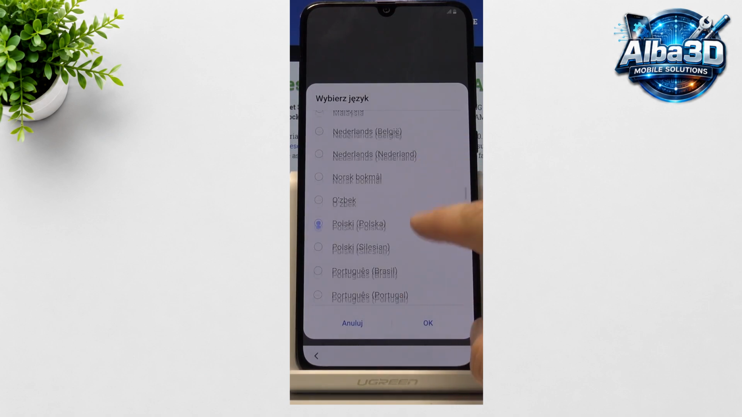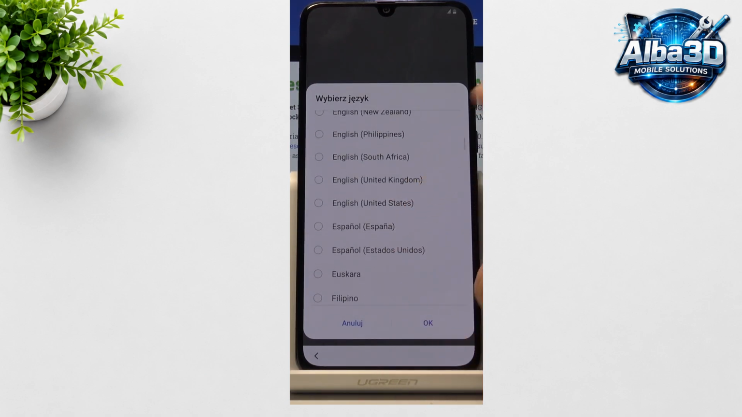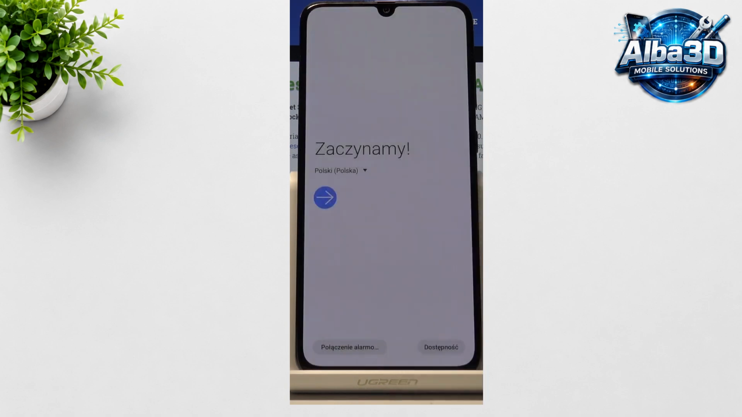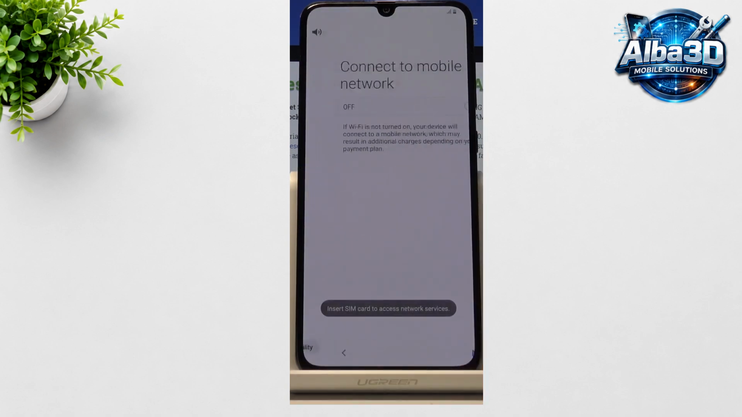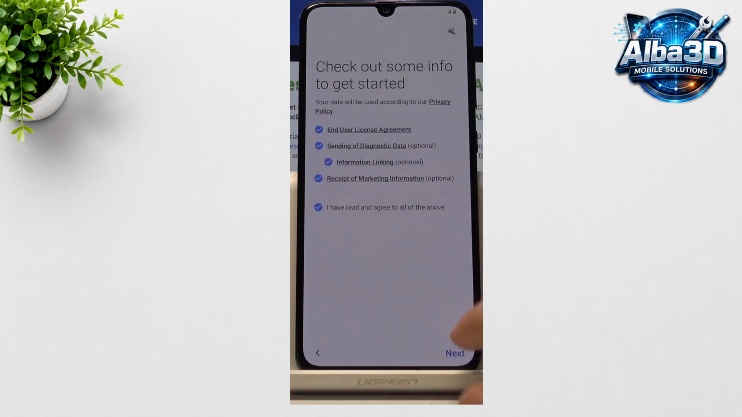As you can see, the process is finished. I'll go through the setup quickly to show you there's no screen lock. I'll select English, tap OK, and continue.